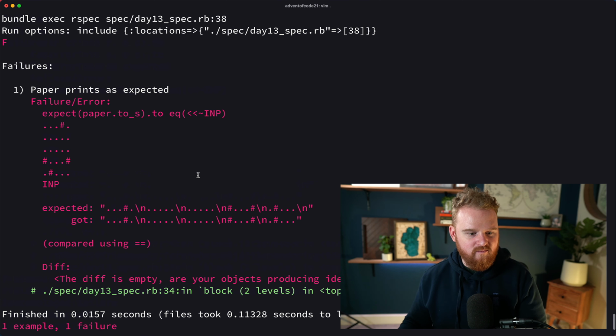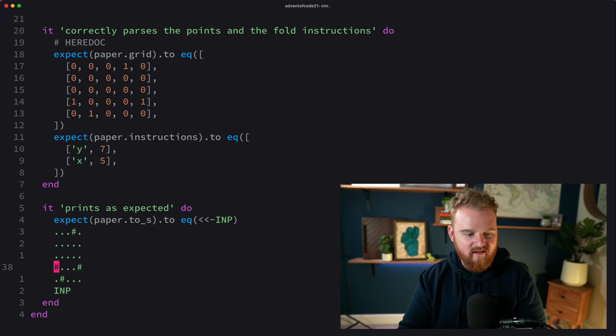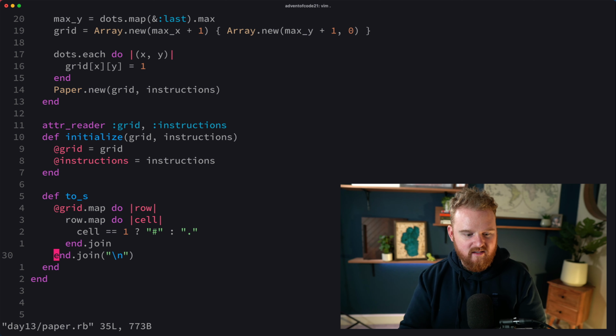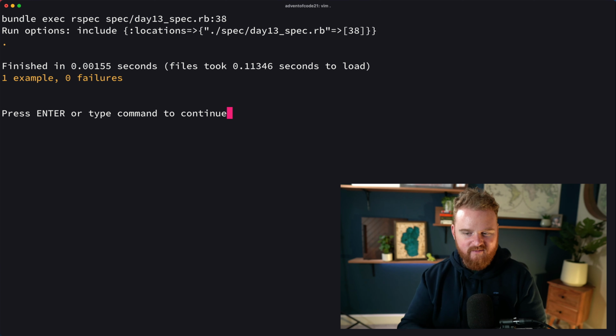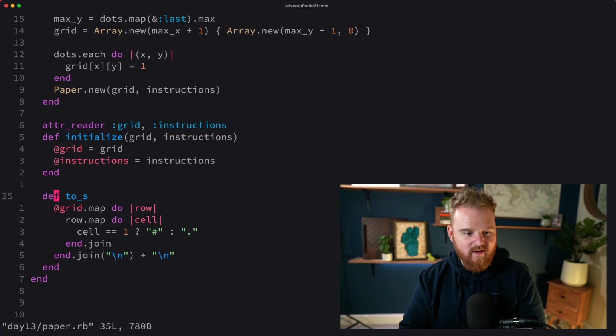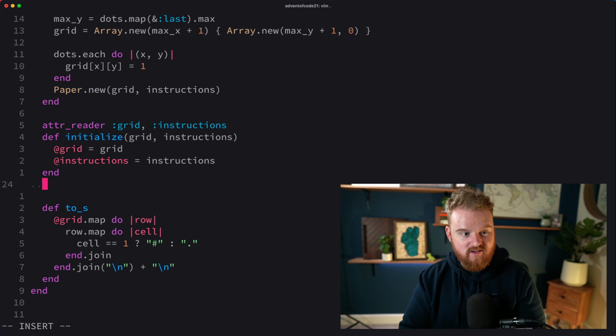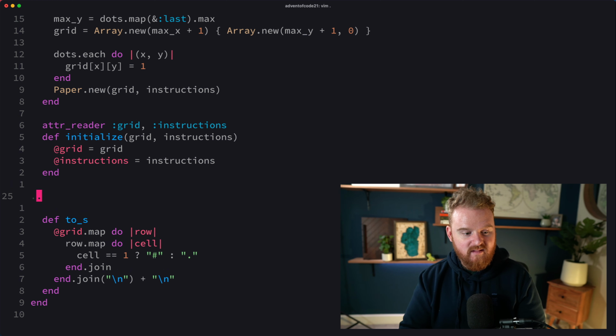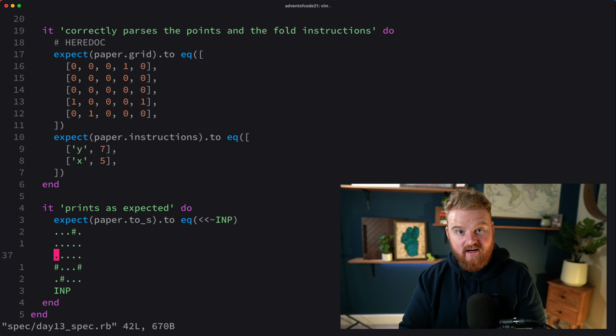All right, so we got very close. This one is just missing an extra new line. So what I'm going to do is just cheat and say plus new line at the end. It's fine. Okay, so that totally works. So now we have a method to print it out and we have a method to generate it. Now let's figure out how we're actually going to fold.